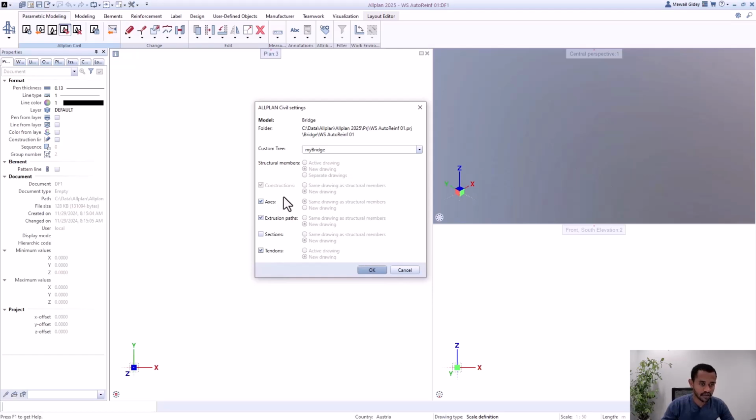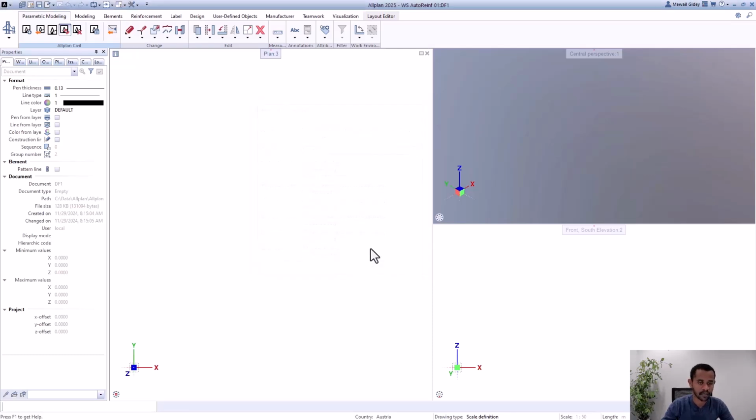As you can see, we have a set of options here as well, and these are asking us, do we want to import an axis here? I don't want to import the axis. The extrusion paths here are also the same, I don't want to import them. Tendons, let's leave it. At the moment we don't have any tendons, but later we would want to use that as well, so let's leave it as it is.